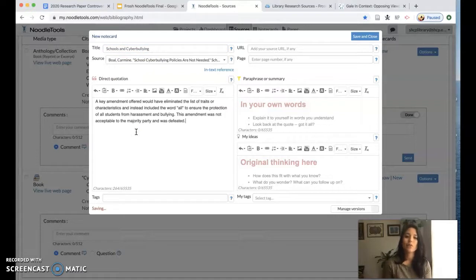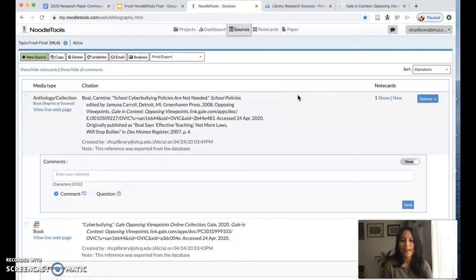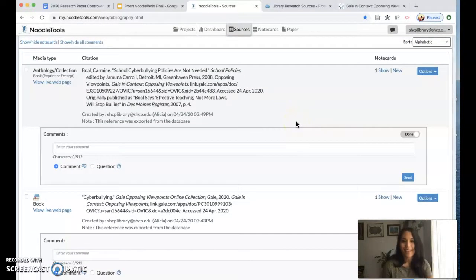Again, you need at least 2 quotes, okay? Then again, if you have some thoughts around it, I invite you to write those thoughts into my ideas, and then you're going to save and close. The more effort you pour into these note cards, the easier it's going to be for you to write your essay later. Okay, so again, at the end of the day, what we would like from you in Noodle Tools on this sources page are your 2 citations. One is your overview, one is a viewpoint, and then a note card for each citation.